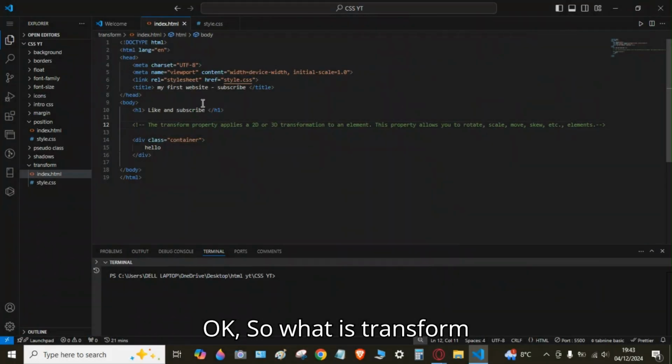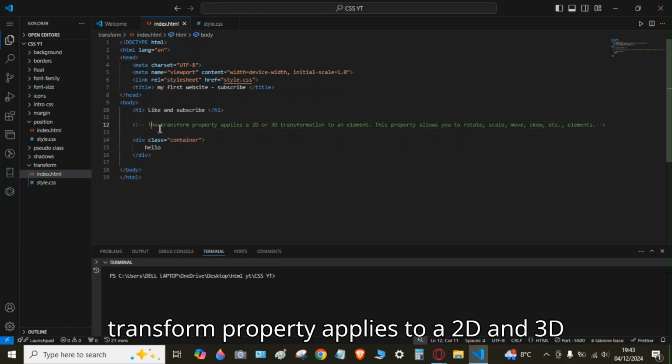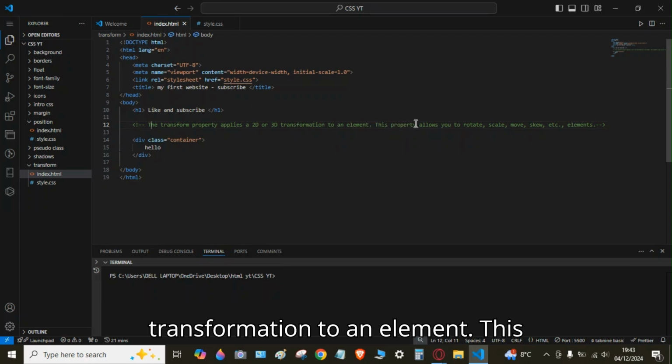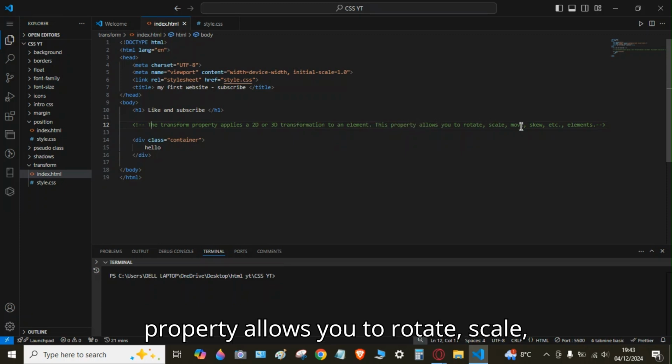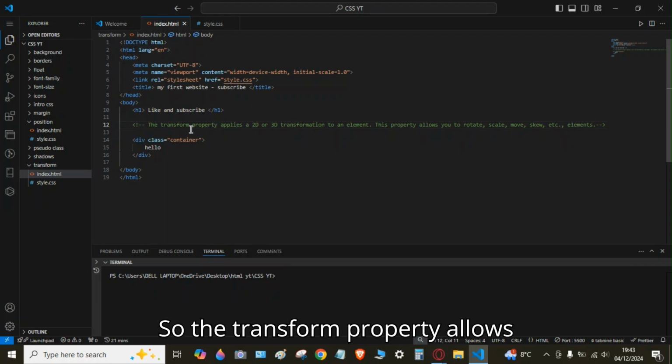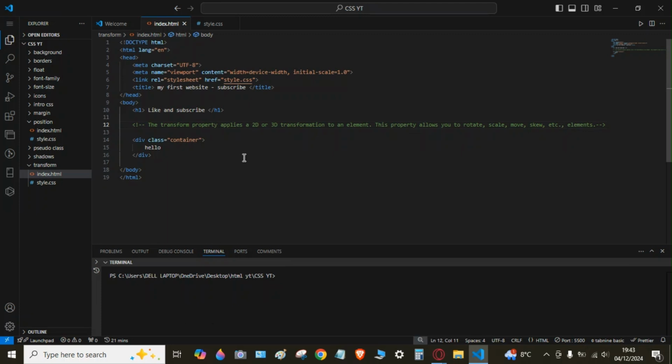Okay, so what is transform in CSS? The transform property applies a 2D or 3D transformation to an element. This property allows you to rotate, scale, move, skew, etc. elements. So the transform property allows you to work in different dimensions.